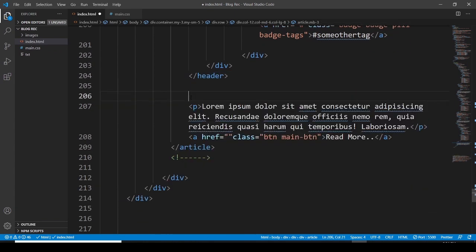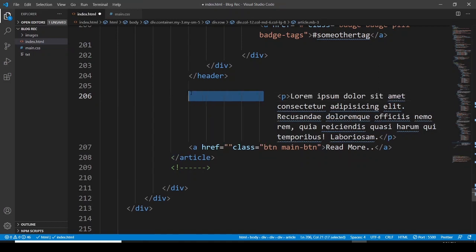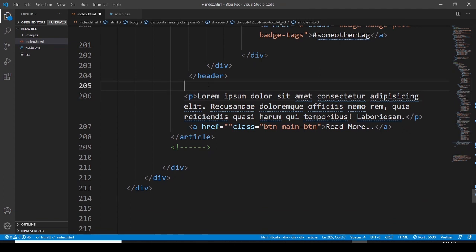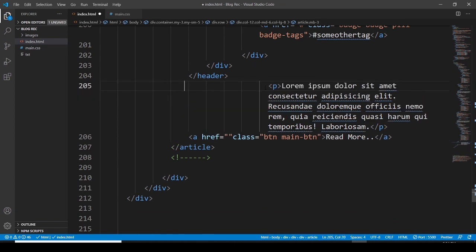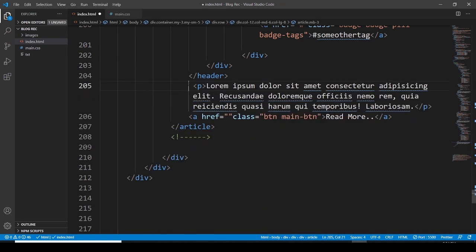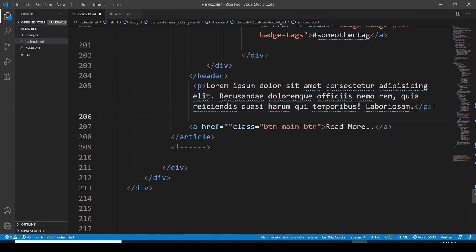Okay, we do have this P element. Let it be, no need to change it. But here, after this P element, let's have a division. First of all, let me remove this link also. And let's add a class. The class is going to be row.